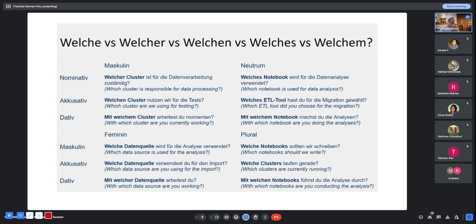But when you use the verb verwenden or nutzen, the object is almost always accusative. And that's why here it is accusative. So welchen Cluster. Let's look at the next one, right? Mit welchem Cluster arbeitest du momentan?